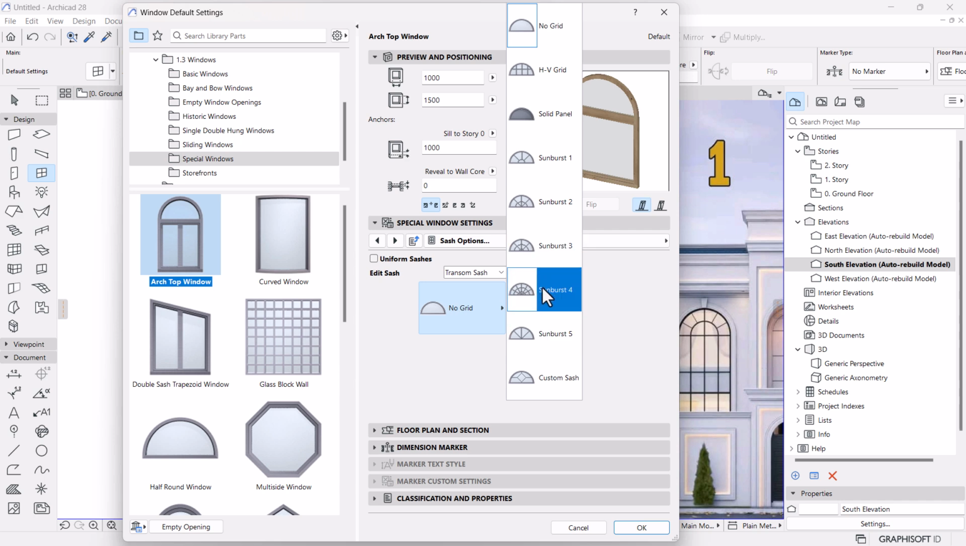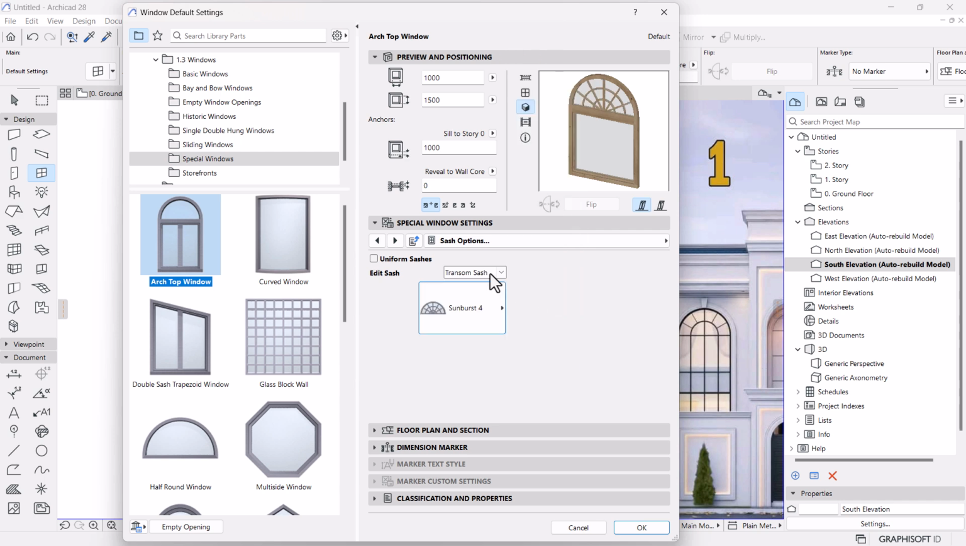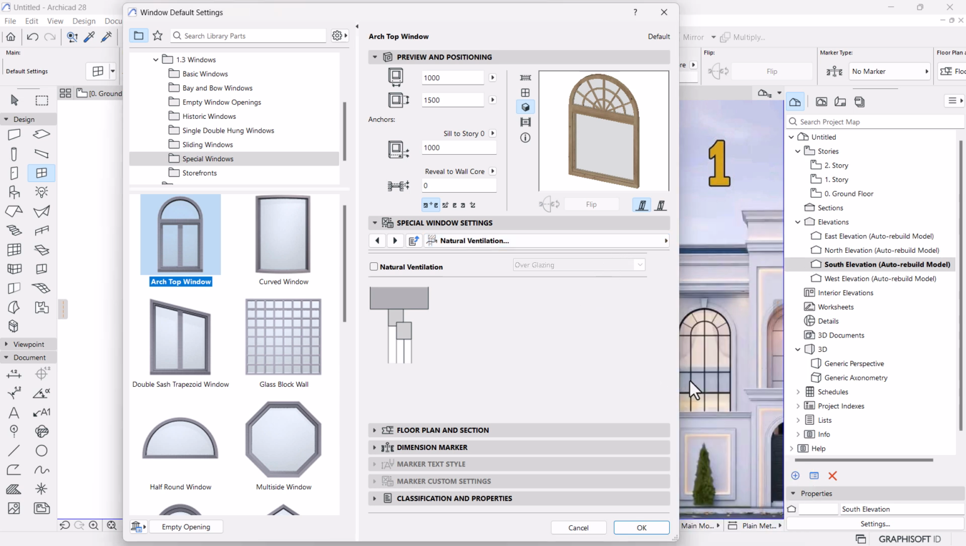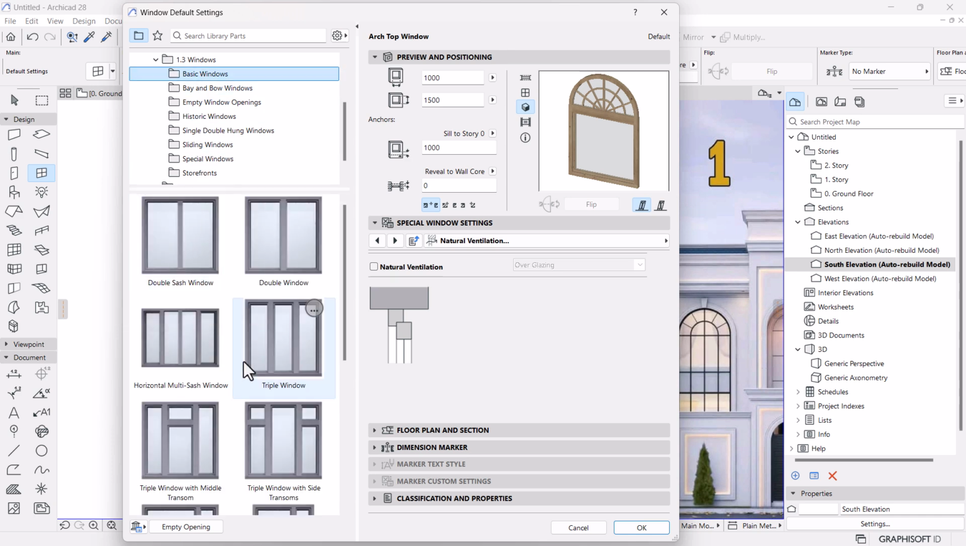Change this to sunburst. Uniform or no. Okay. Because I also want the panels to be 4, that can only be achieved by maybe, let's see how many, 1, 2, 3, 4.